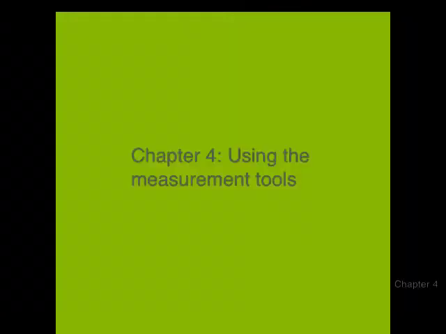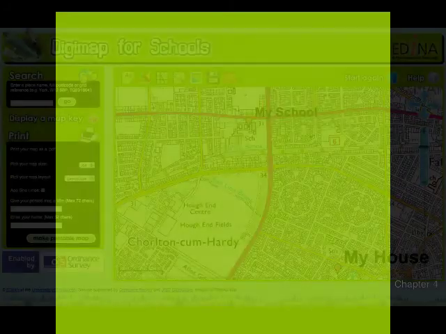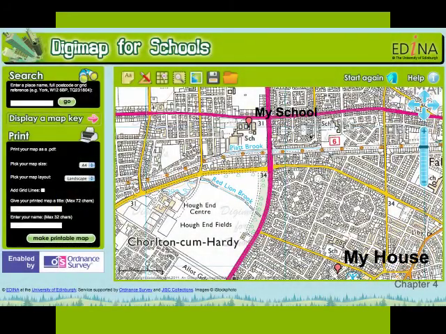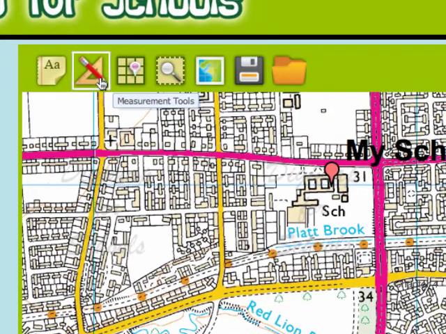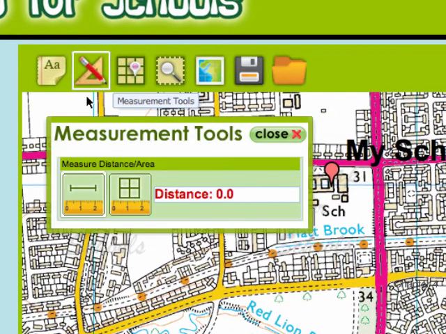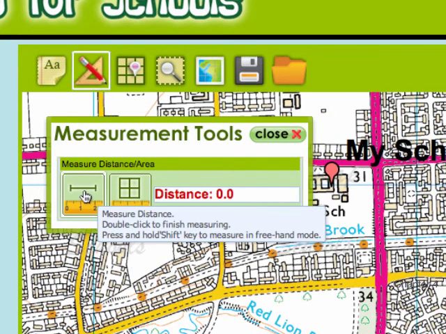Chapter 4. Using the measurement tools. Digimap for School has two methods of measuring. One is measuring straight lines and the second is measuring area. In this instance, we're going to measure a straight line.